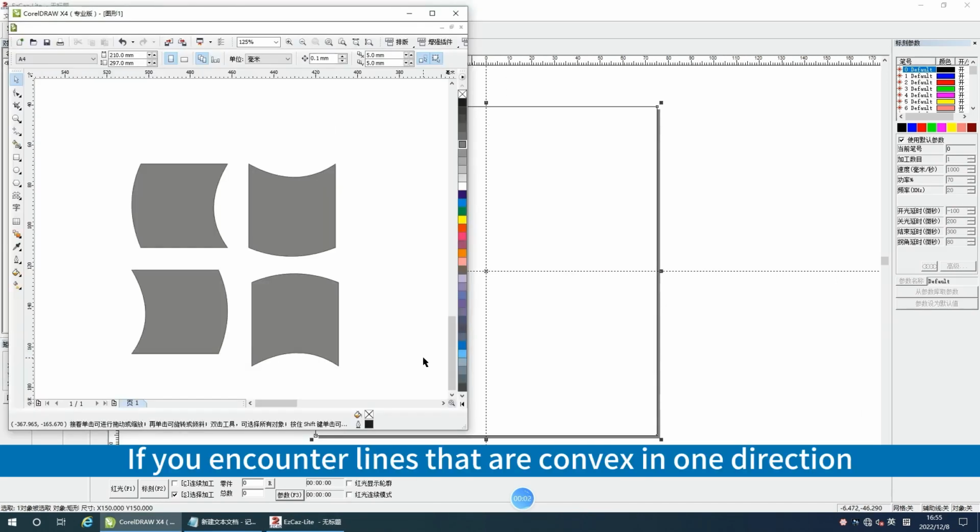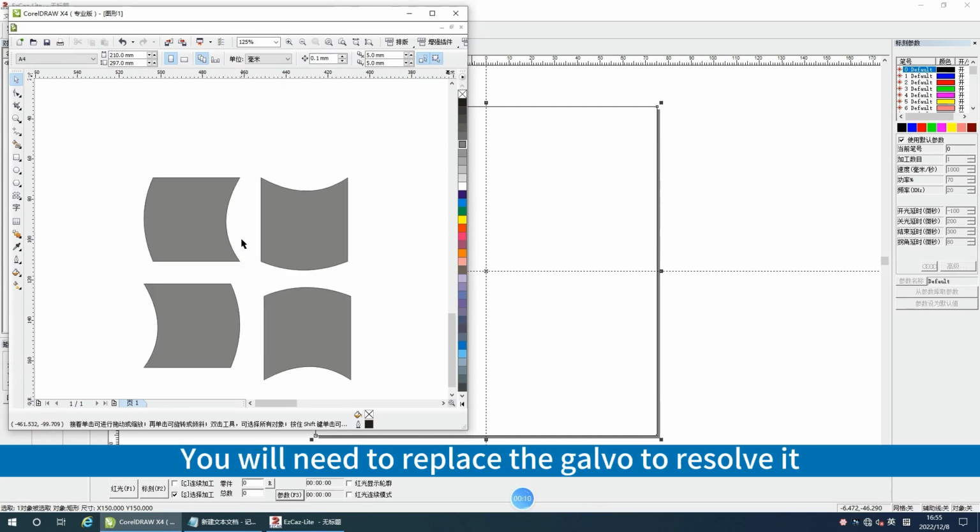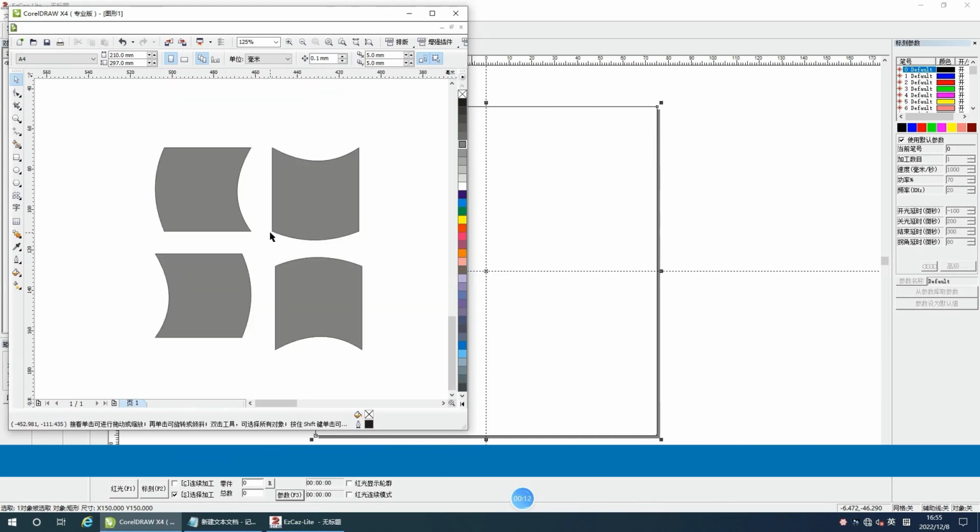The second issue, if you encounter lines that are convex in one direction, or lines that bend in one direction, then this is likely a problem with the gobble itself. You will need to replace the gobble to resolve it.